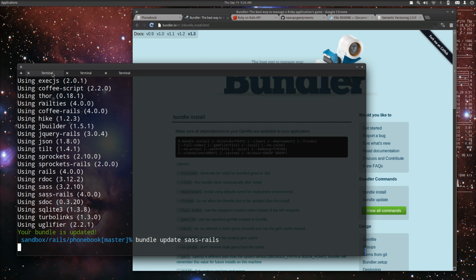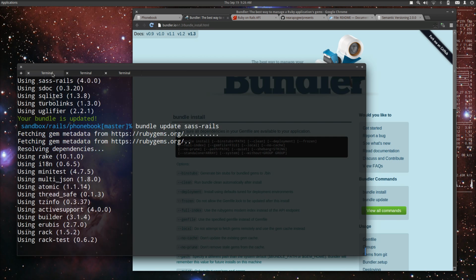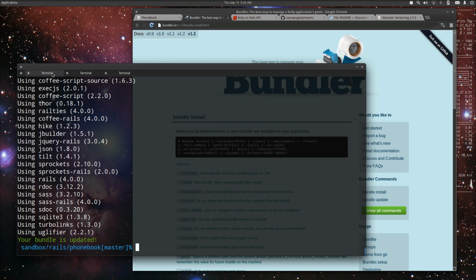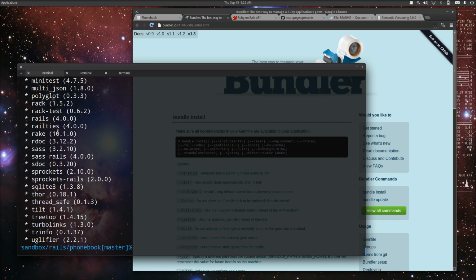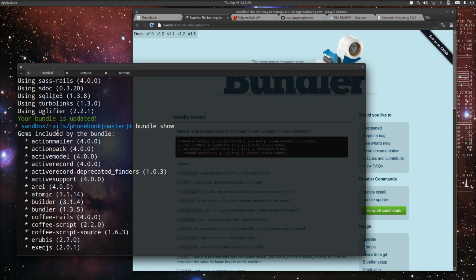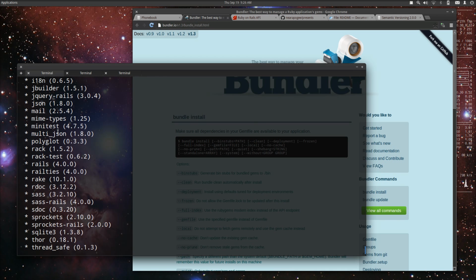And what this will do is update specifically that gem and the dependencies underneath it that are required by it. And there are really no updates to be grabbed there, so we're good. The other thing you can do that is oftentimes helpful is bundle show. And this will show you all of the gems that are required by your application.